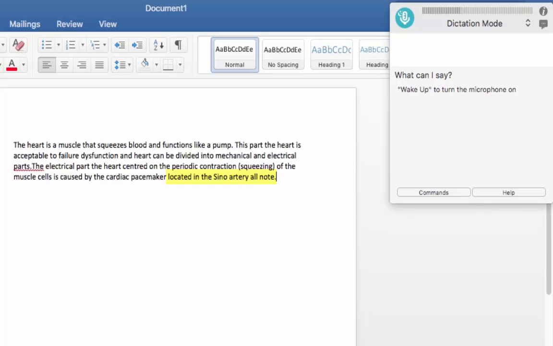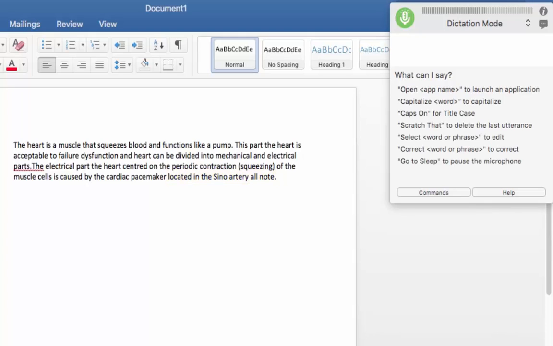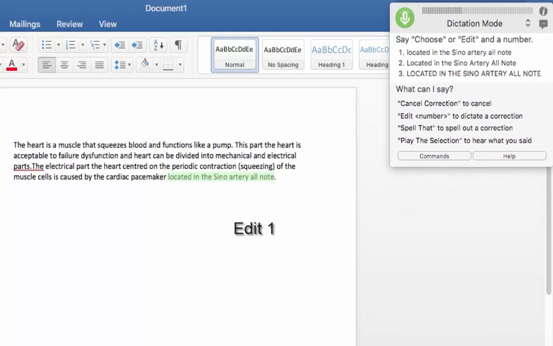Wake up. Correct located in the sino artery or note. Edit 1. Spelling mode. S-I-N-O-A-T-R-I-A-L. Dictation mode. Spacebar. Node. Choose one.